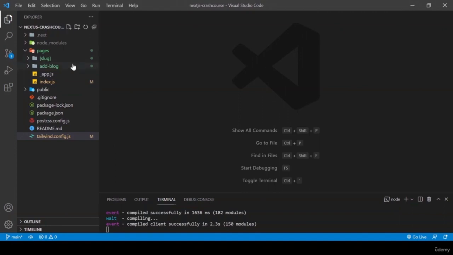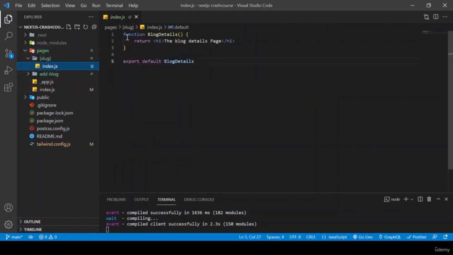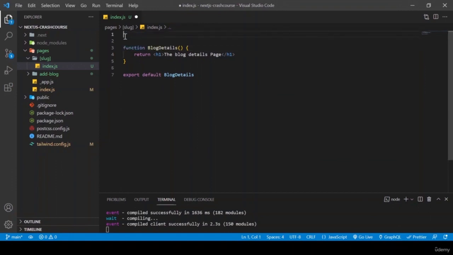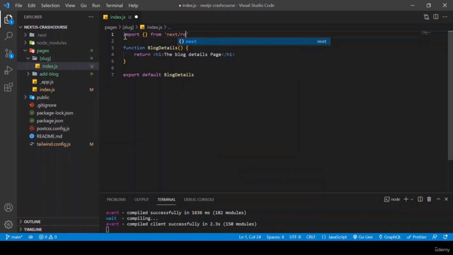So now let's look at navigation in Next.js. How do we navigate? First off, I'll close all tabs to keep things clean. So let's go to our slug page. Since this is a dynamic page, let's see how we can get information about the path from the URL that we are currently navigated on.